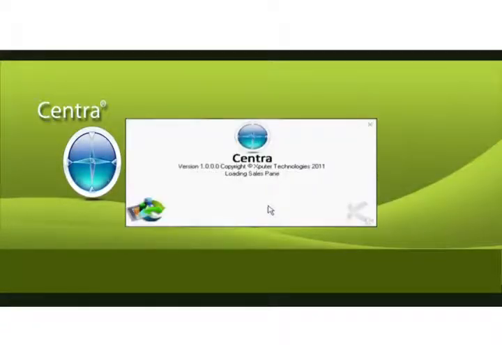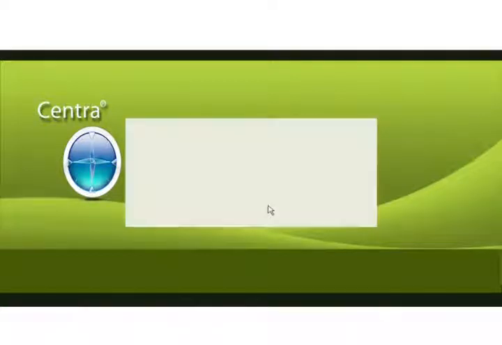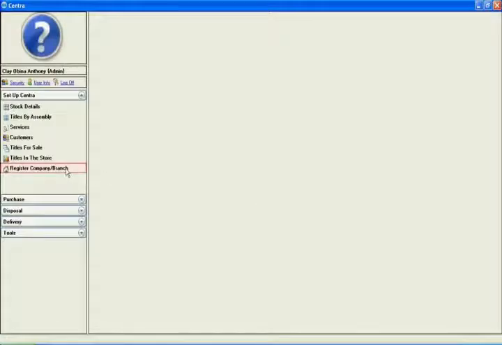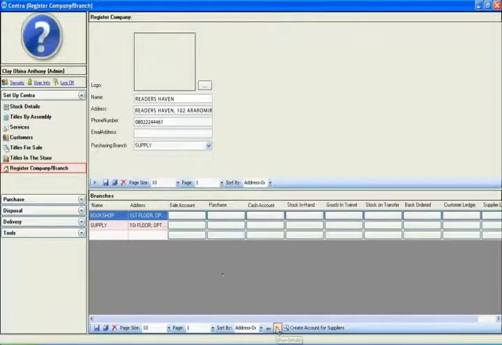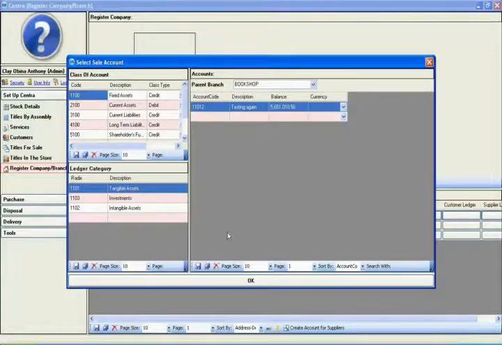Centra. Setting up Centra. The details of the company is first supplied. Because Edge is a multi-branch application, the unit of operation in Centra is the branch. Branches must be created before any process is done.